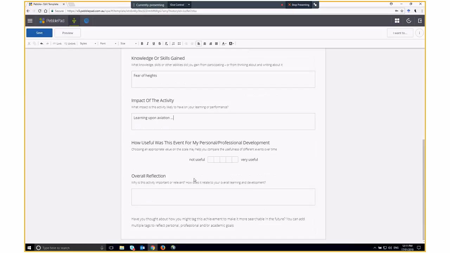How useful was this event for my personal professional development? Maybe it was medium, or you could say it was very useful. And then you put an overall reflection there. Why is this activity important or relevant? How does it relate to your overall learning and development? And you would put examples in there.